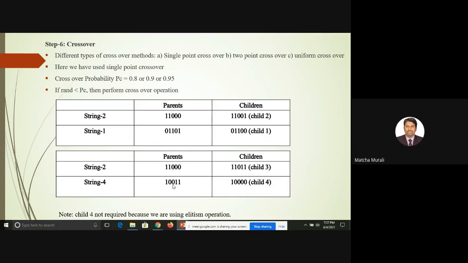So just take the right side of the line, the bits which are available, and interchange those. If you interchange like this, what will happen? In string 2, 110 is the 3 bits available on the left side of the line. After that line, 00 will be interchanged. In string 4 we have 11, so that 11 is replaced here. So we are getting 11011 as child 3.